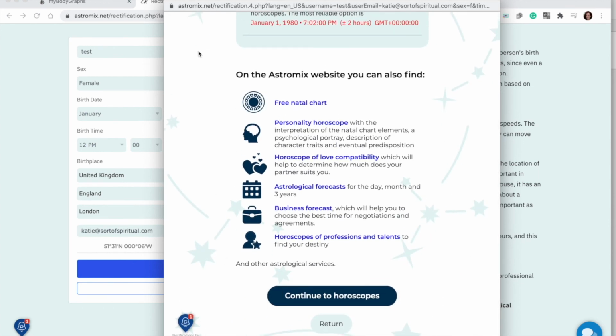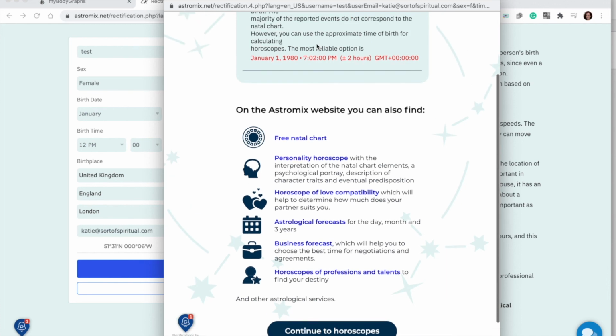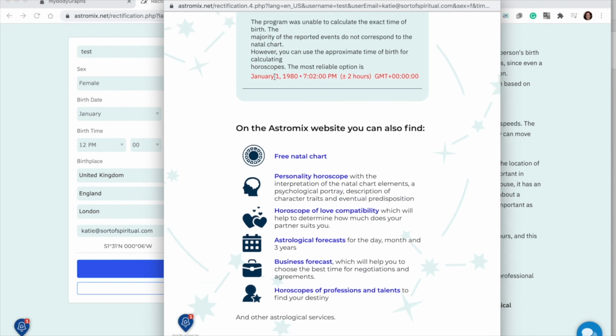Anyways, if you enter in the details, it will give you a birth time. And even here, it says the most reliable option is at 7:02 p.m., plus or minus 2 hours. So it's kind of interesting. Anyways, it's a tool I recommend you playing with.